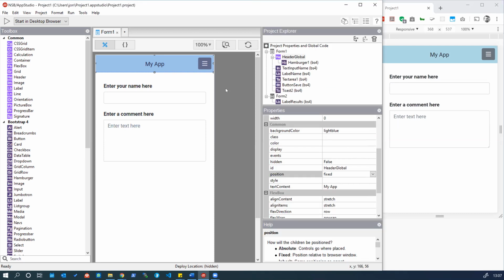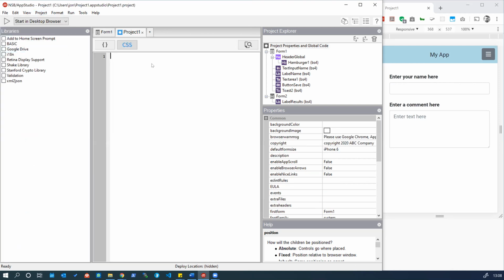Let's do this in AppStudio. We'll open project CSS and write the identifier, the targeting rule. We're using the hash symbol because it's an ID, and that's the CSS convention. This will target the header global element, and we'll use our curly braces. Let's set the rule, position: fixed. Let's save that and rerun.